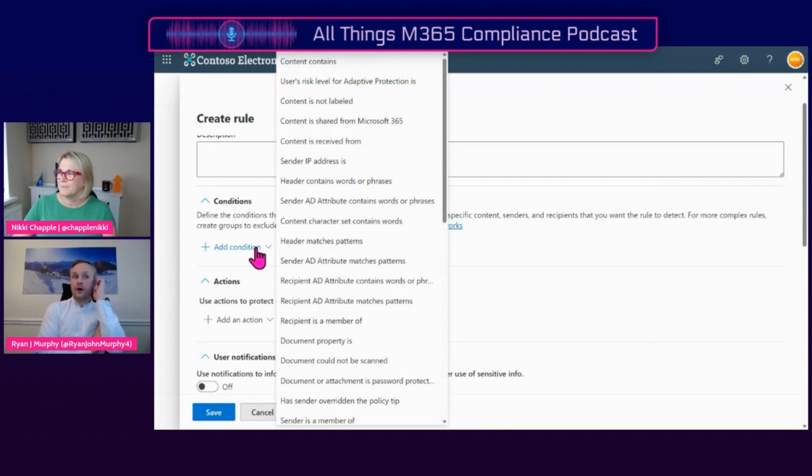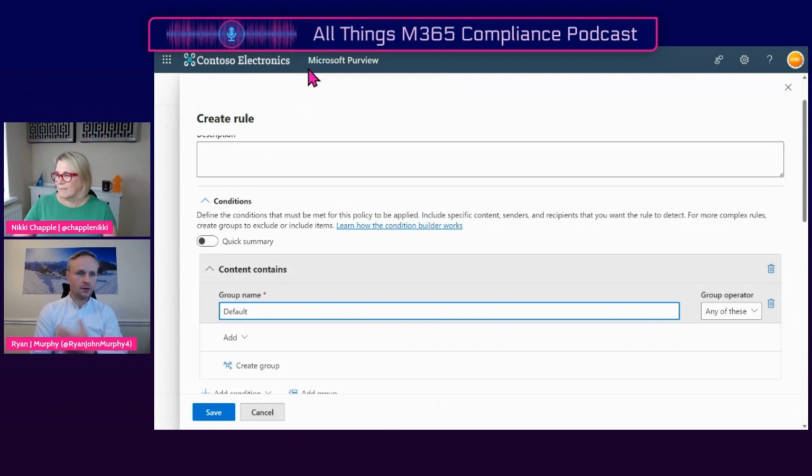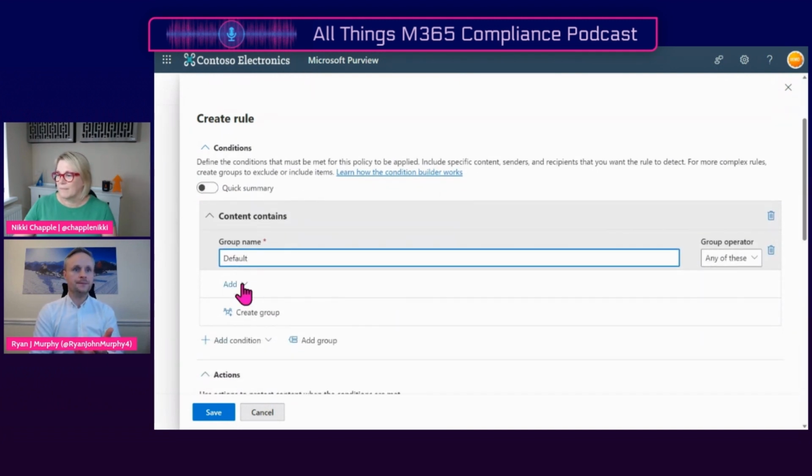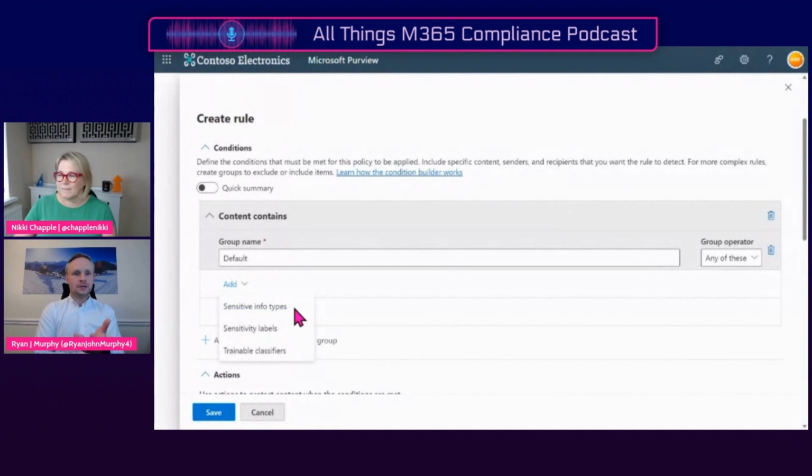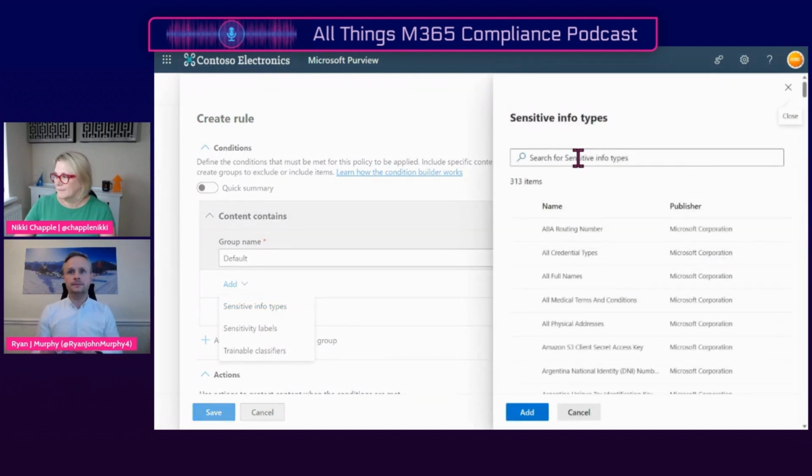Well, I think first and foremost, right, Nikki, let's get content contained in, because this is predominantly where people want to protect. They want to be able to protect their sensitive information, right? So based on that, mapping in a sensitivity type or a sensitivity label. What we're going to do today, as I said, is go through a bit of a complex condition, a scenario where lots of conditions are used. So first and foremost, let's identify the data we want to protect. Okay, so if we go sensitive information type and then pick out credit card.